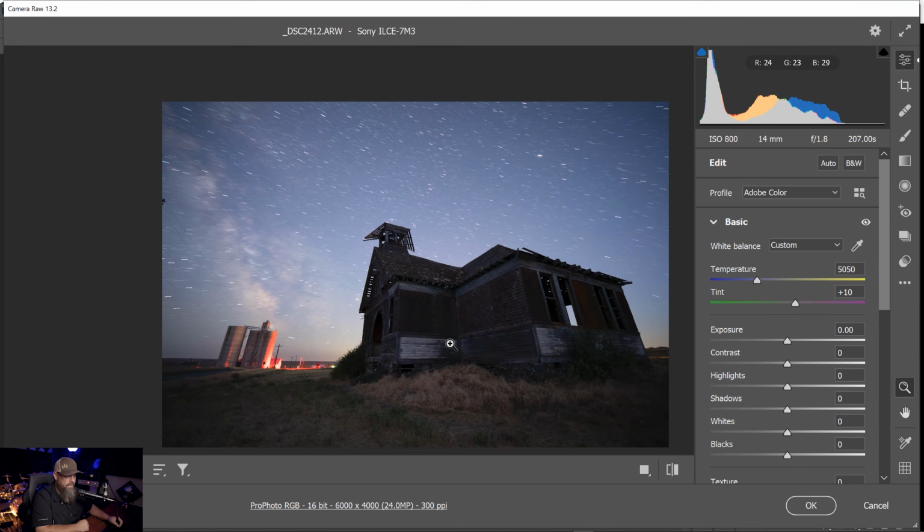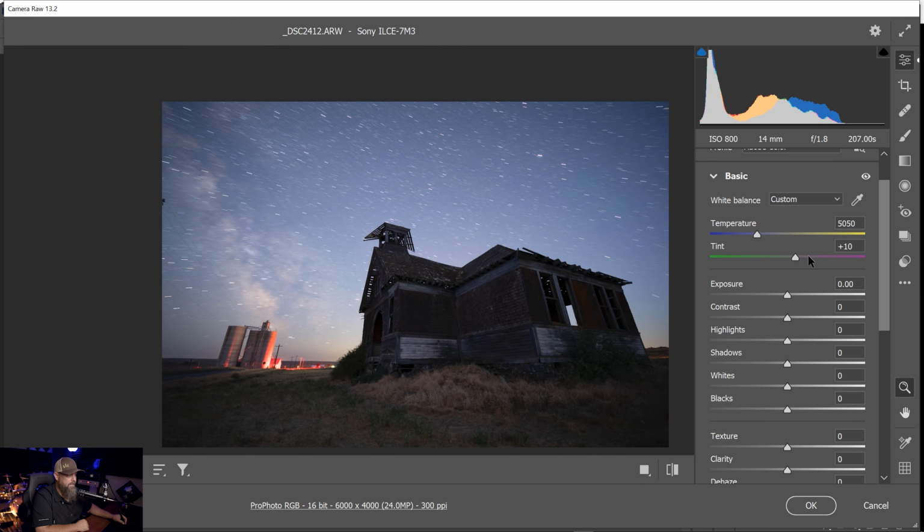This is something that I want to take care of both in this frame and our sky frame to make things a little bit easier for us. So rather than trying to do that through white balance and through the tint slider, we're going to use the HSL panel for that. Before we get there though, I do want to open my shadows a little bit.